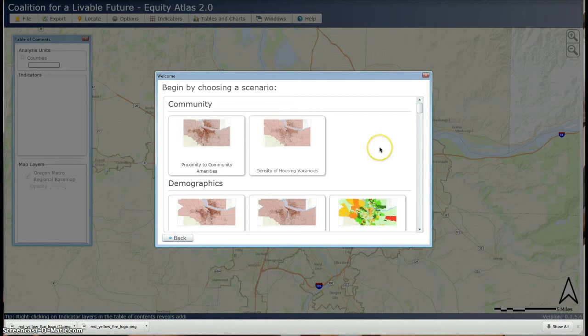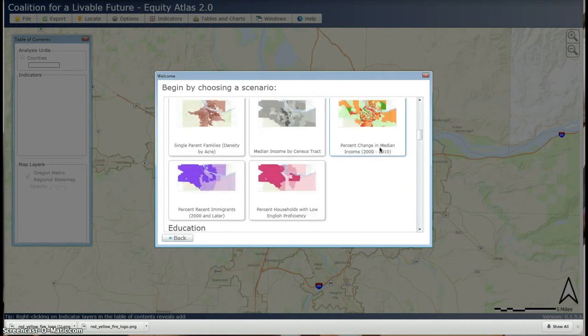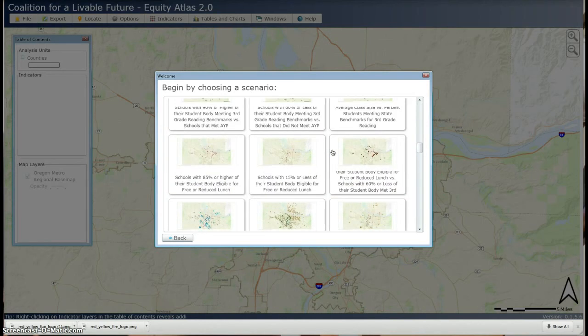So for example, let's go to education. Let's go to the second row, and you see on the left one, it says schools with 85% or higher of their student body eligible for free and reduced lunch. So this is just one indicator where the data has been changed so that it allows the user to see only those schools with 85% or higher of their student body eligible for free or reduced lunch. So rather than seeing all the schools, you're only seeing these individual schools.